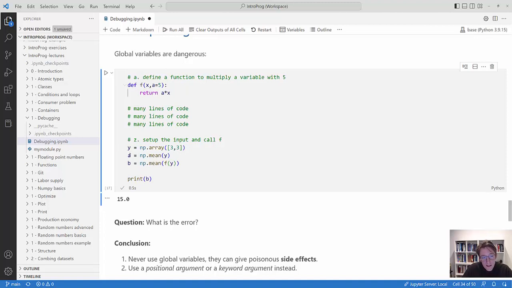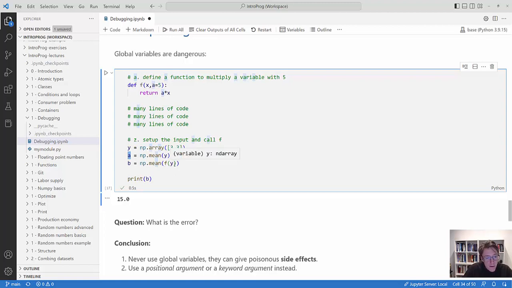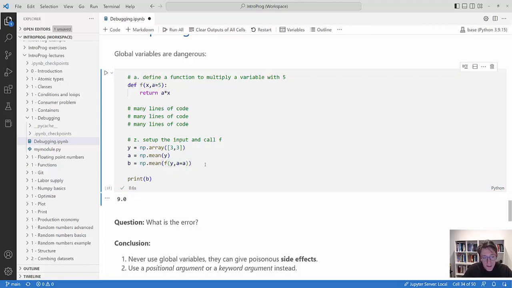If now we actually wanted this to be the a that was used in this calculation here, then we should use that as a keyword argument and say that the local a should be equal to the global a. And then we run, and we get the same result as before, but now it's much more clear why we get that result, because we have this statement here.